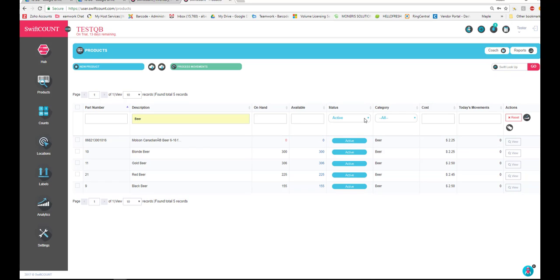Status: if we don't want to see an item, we can change the status to inactive. And obviously it has to be with no inventory or no action being taken on it for it to be deactivated. The category: you can have as many categories as you want. They can be created on the fly. The cost is... Movement is anything that's been going in and out since the last time we processed.